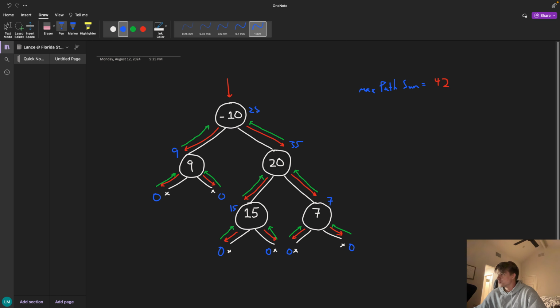And obviously this is irrelevant because we've already found the max path, but the algorithm would technically continue to execute to ensure that the max path doesn't occur higher up the tree.